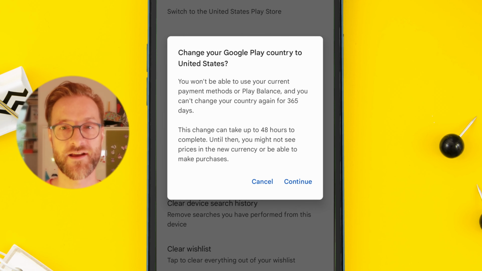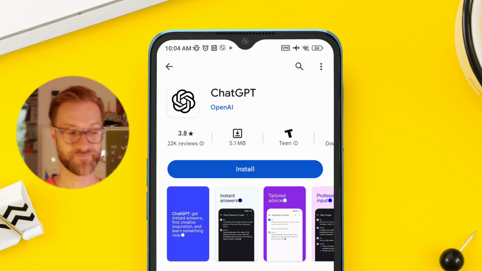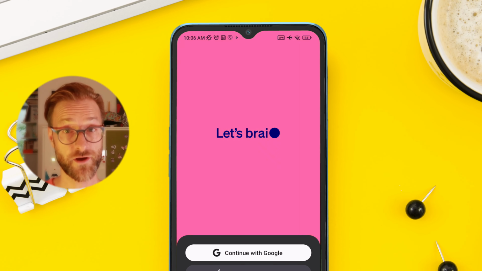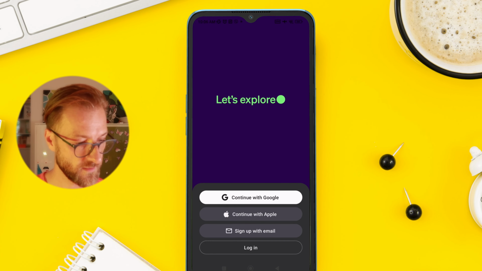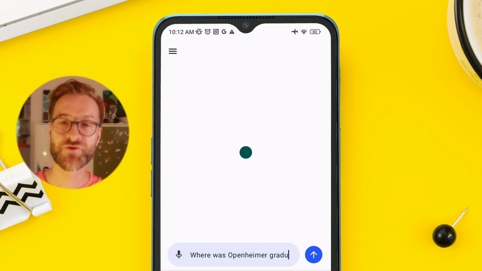Now you just change the country and voila! Now you can easily download ChatGPT and use it for your own needs. Log in with your normal account, check your history and ask it something to get interesting answers.